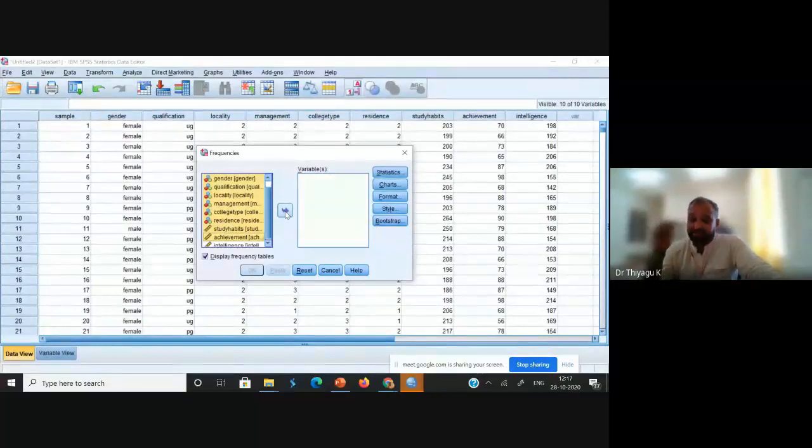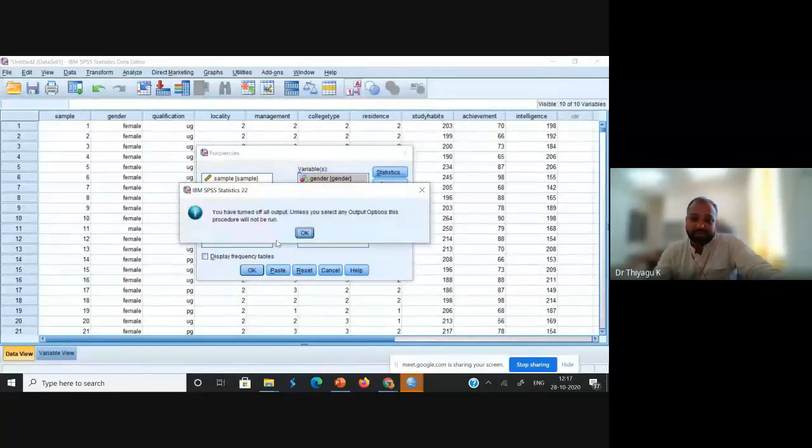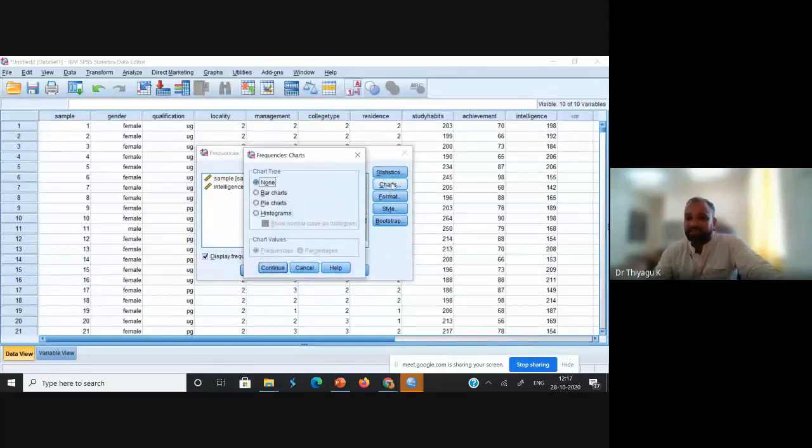Ensure whether the particular data is acceptable for this kind of frequency analysis. I'm going to select the continuous as well as the categorical variables, though normally we won't use the continuous data. Then down there is an option called descriptive frequency. Select it, and if you want a chart, click the chart.